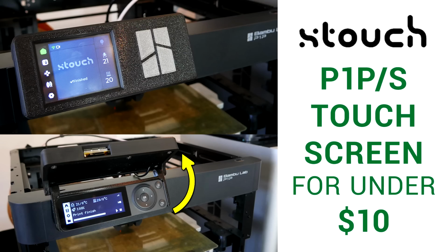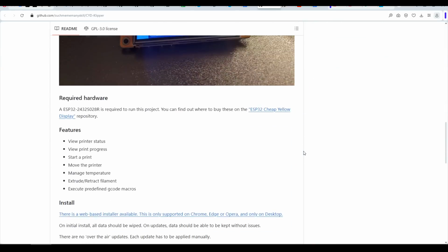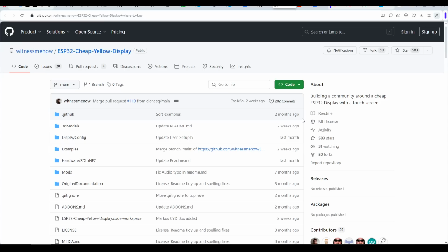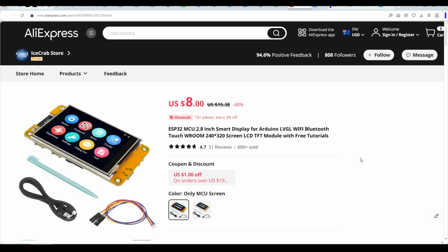Previously I made a video about XTouch, a touchscreen add-on for Bamboo Lab P1P and P1S printers. If you've seen that, you'll notice that CYD Klipper display is very similar. To get started, the first thing we need to do is scroll down until we get to the required hardware. That'll take us to this repo from Witness Me Now, and under where to buy, you'll have a choice of links. The price will vary, so test them all and find the best deal at the time.